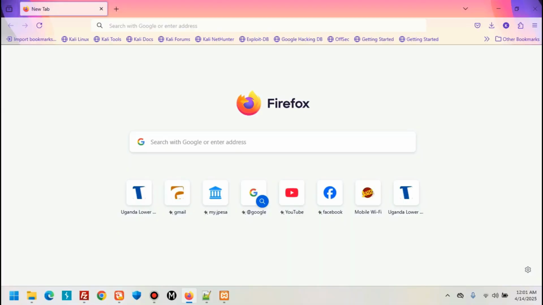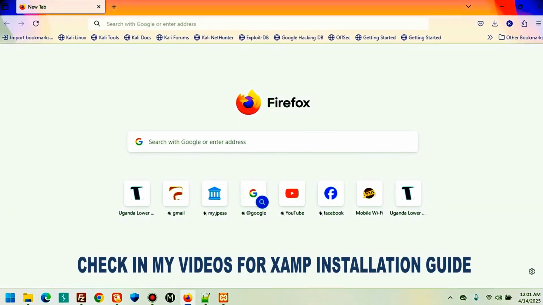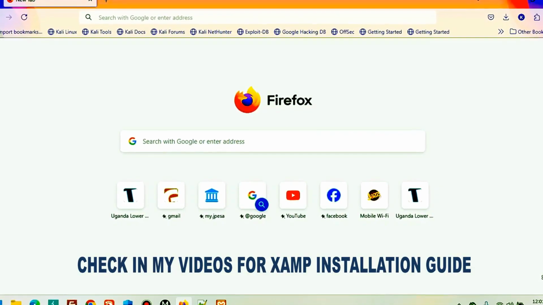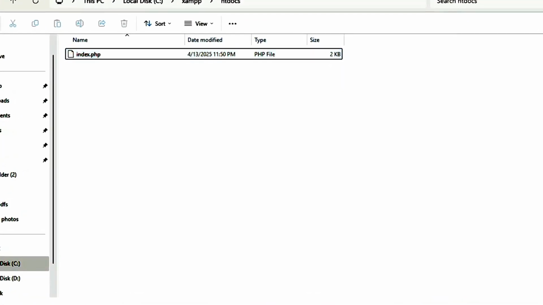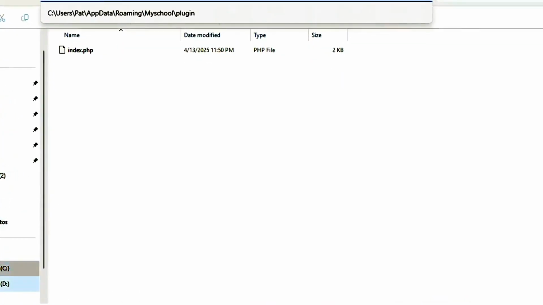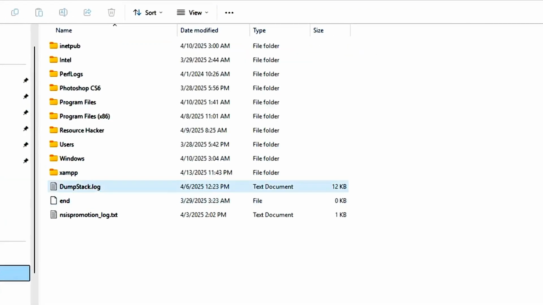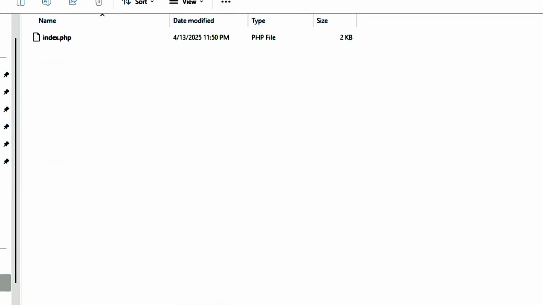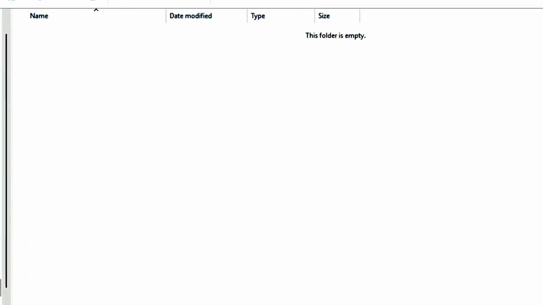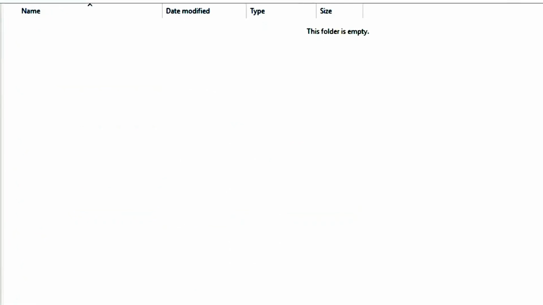We are going to use artificial intelligence in this case to create our pages. At this point, we are going to use XAMPP on our computer. If you don't know how to install XAMPP or how to use XAMPP, please check my videos. I already made a video about XAMPP, how to install it on your computer. Since I've already installed XAMPP, I'm going to go to local disk C of my machine, then the XAMPP folder. In the XAMPP folder, I'm going to look for htdocs, and in htdocs, I'm going to create those pages that we have talked about.